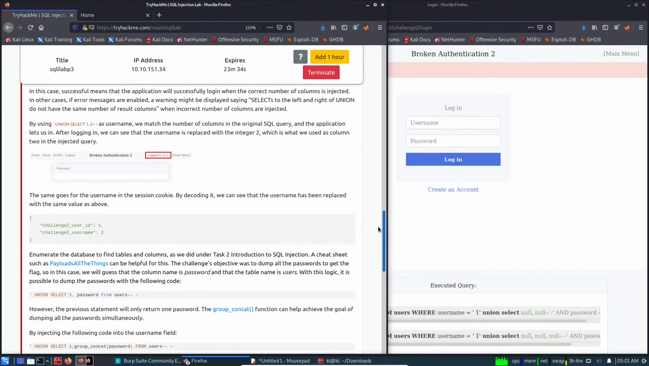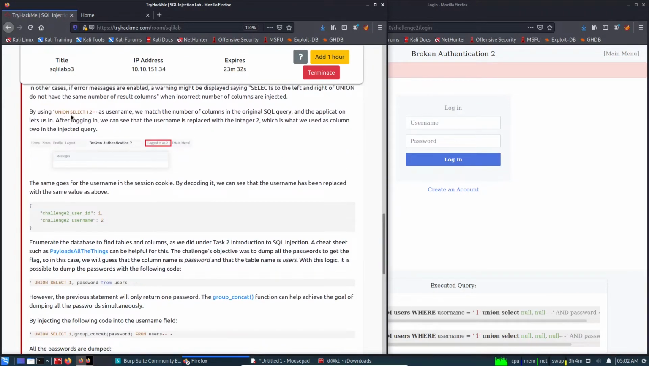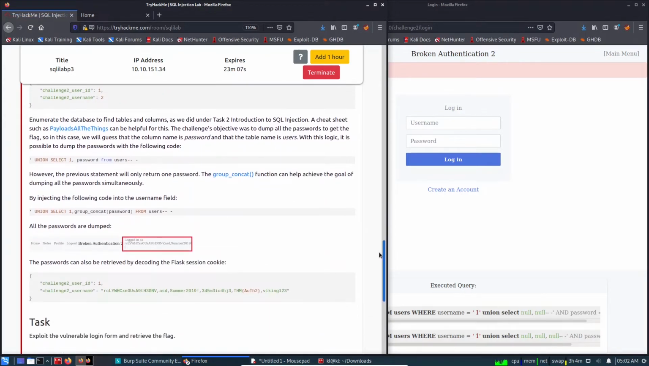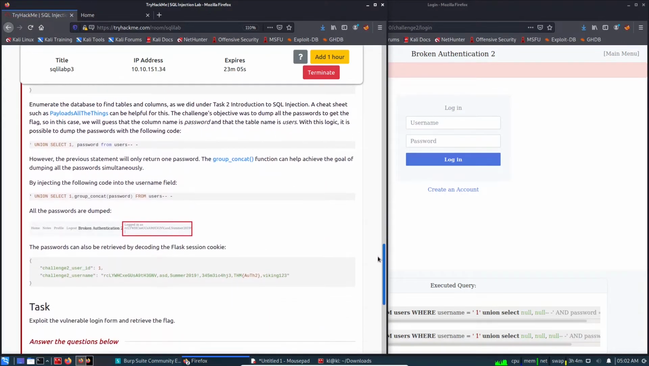So next we can try to run union select 1 2. It will put the two here, which is the username. So the first column is ID and the second is username. So in the username it will show the number 2, right? And we can decode the session key, and this will be the value. So I will directly jump to the next part and we'll skip some of the things.